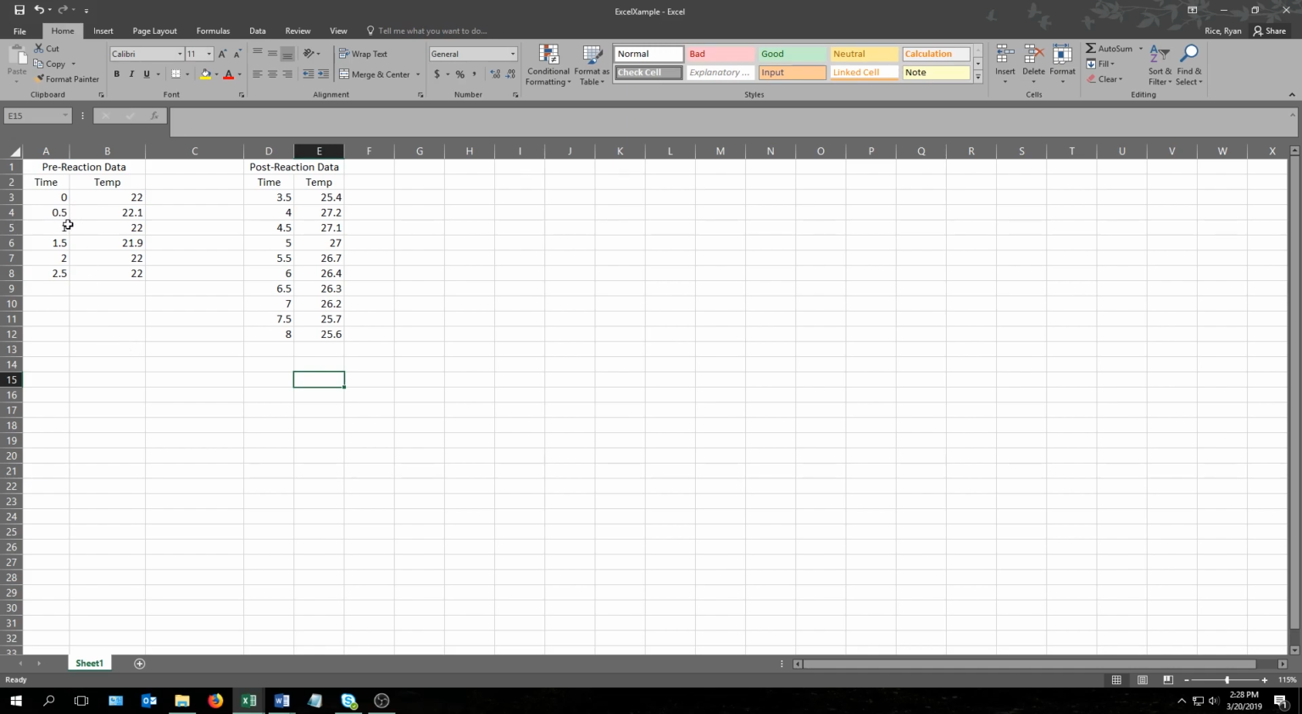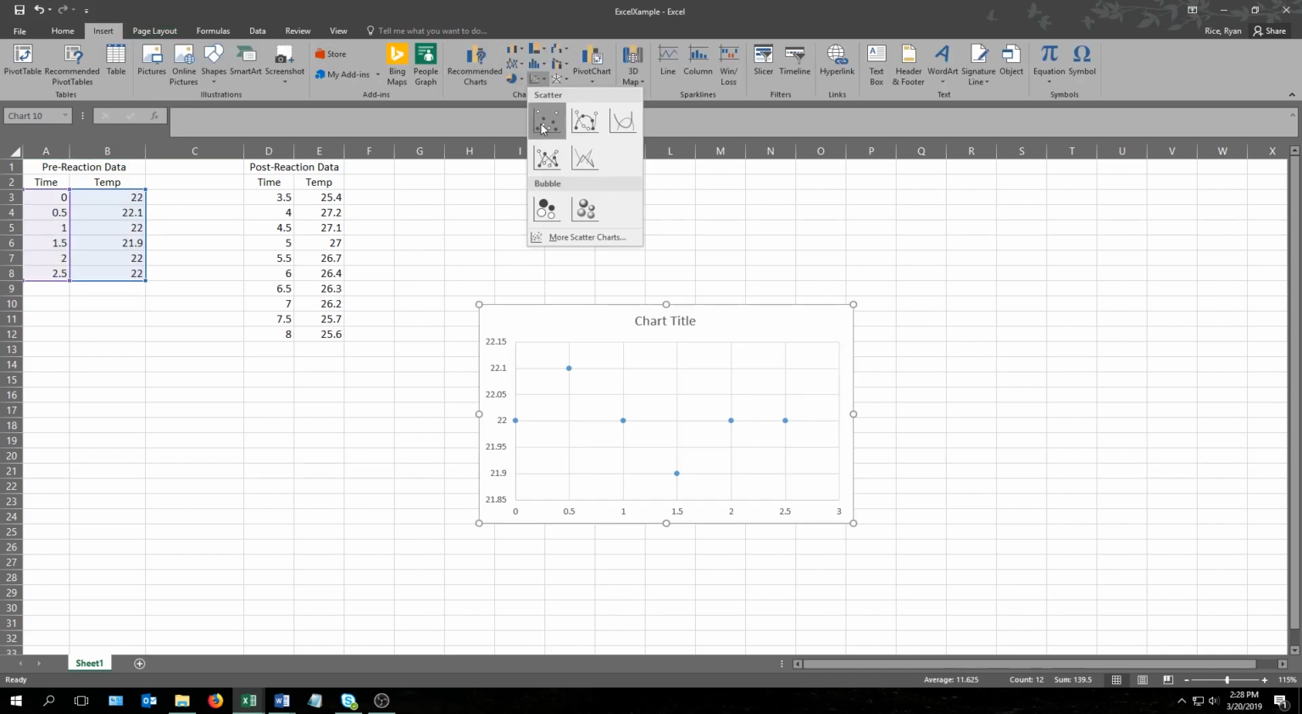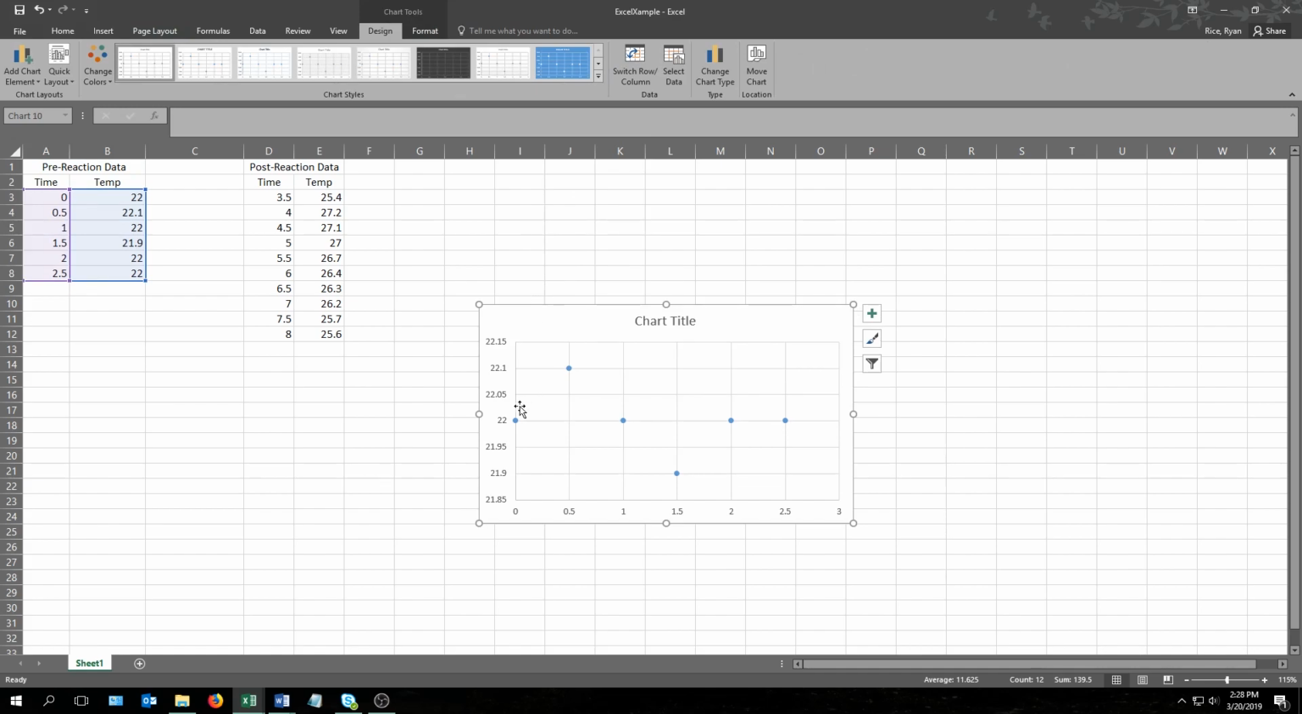We'll begin by coming over here to the pre-reaction data, highlighting those. Then we go Insert, Charts. We want Scatter Plot, no lines. And you can see the graph that it made for us. It's a little bit bumpy, but that's okay. That'll work itself out in the end.